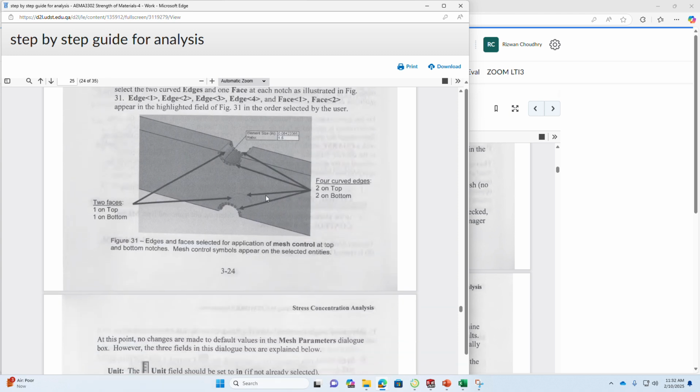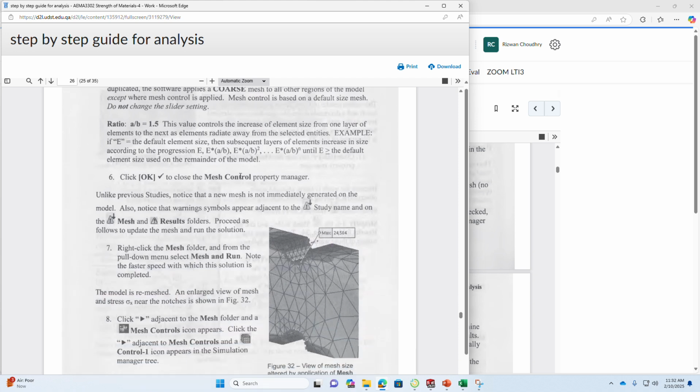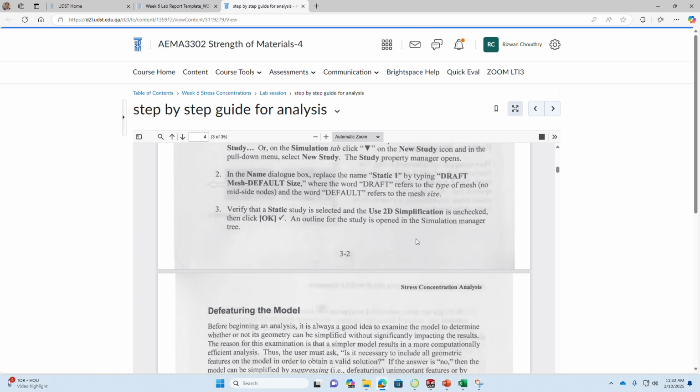Right. So this is how he has selected, like I showed you. And this is where he is explaining, right? So basically this value controls the increase of element size from one layer of element to the next as element radiates away from the selected entities, and he is giving this with the ratio. So if let's say your default element size is E, then the subsequent layers of element increase in size according to the progression E multiplied by A/B, and then E multiplied by (A/B) squared, and so on and so forth until you reach the default size on the remainder of the model. So this is basically what we mean by the mesh control.